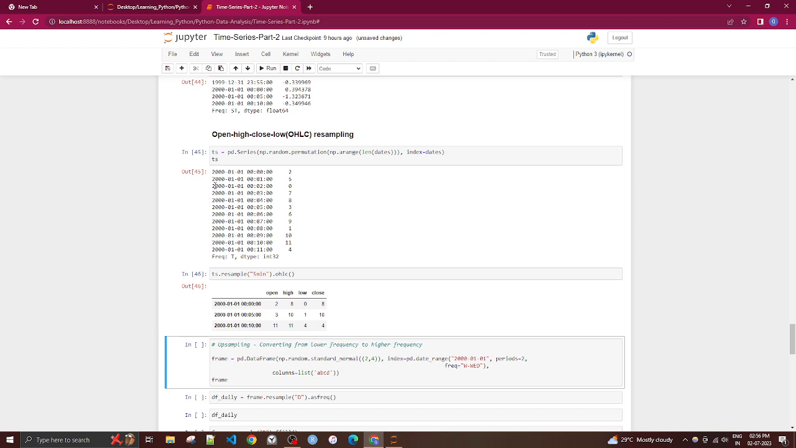So if I go 0 to 5, this is the one, and it is not including the last value here. So 2, 5, 0, 7, 8. What is the maximum? Maximum is 8. What is the open? It's 2. What is the ending? 8. What is the low? 0. So that's how, without writing a big piece of code, Python has already provided this function, like SQL, to do that.